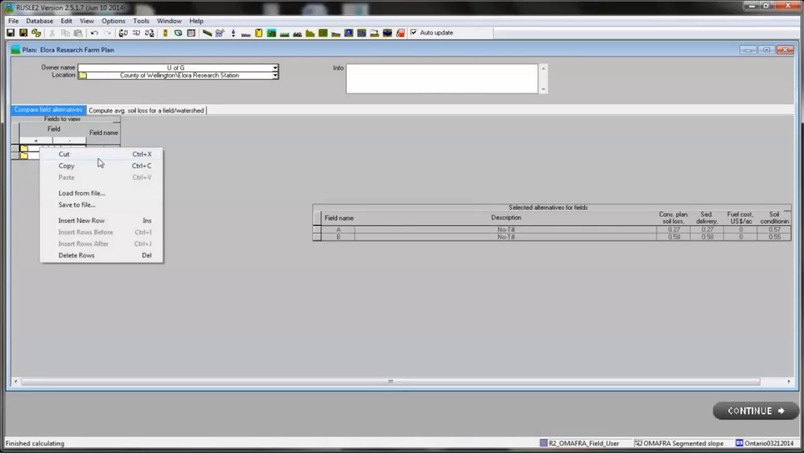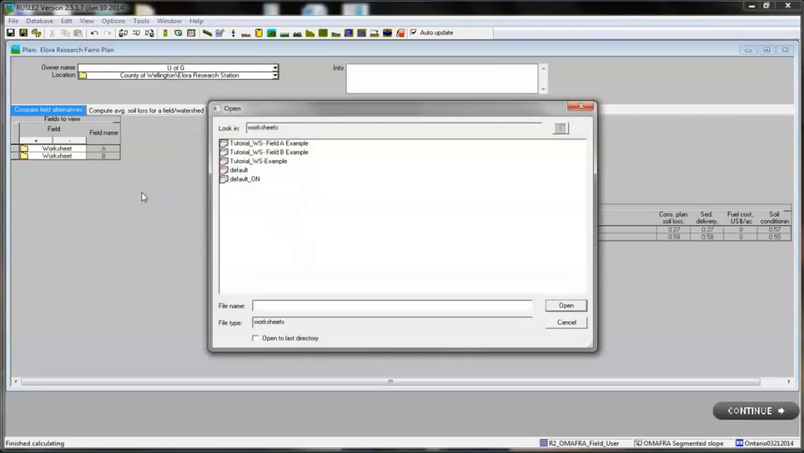Then, right-click on the word Worksheet located in the Fields to View table. Select Load from File that is displayed in the pop-up menu. This will take you to a folder containing previously saved worksheets. Select the worksheet you saved earlier in this module. For me, this is the Elora Research Station's Field A worksheet.